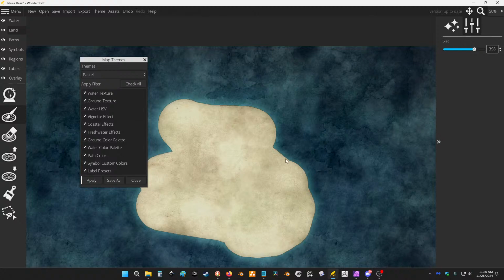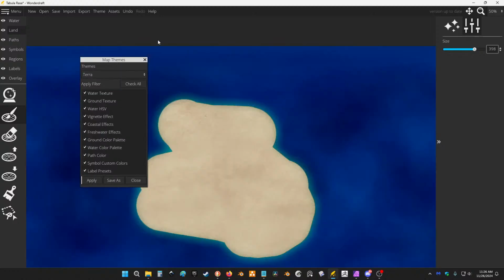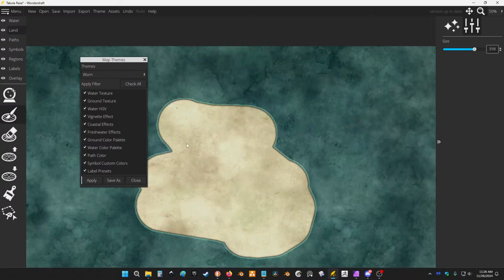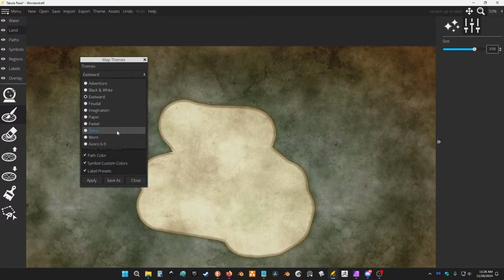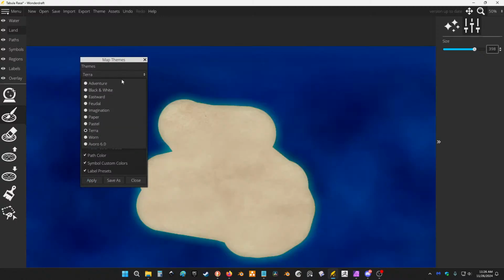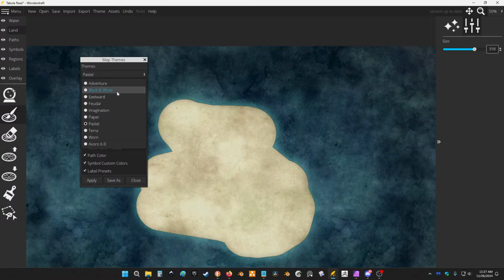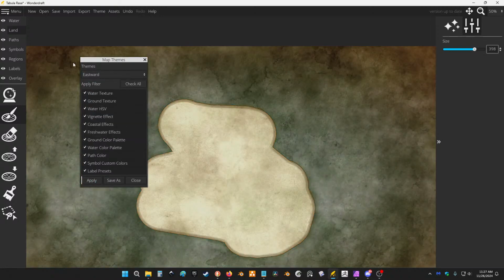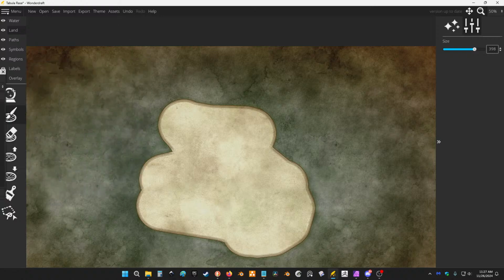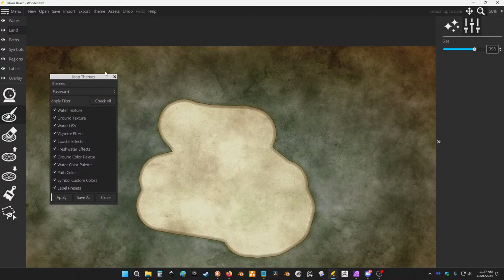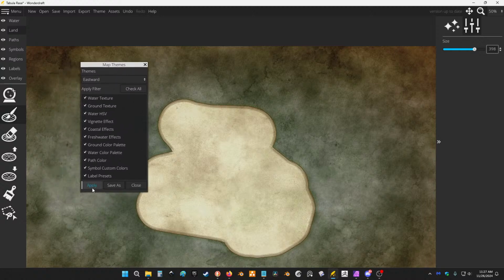Pastel. Pastel's actually pretty good. That's kind of interesting. We'll come back to pastel. Terra. Warren's kind of cool too. So I'm thinking either Eastward or Terra. Excuse me, was it pastel? Yeah, pastel or Eastward. Does anyone have a preference on that in chat? I'm going to start on Eastward, unless someone wants something else, and we'll just go from there.